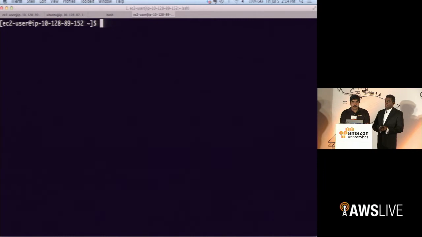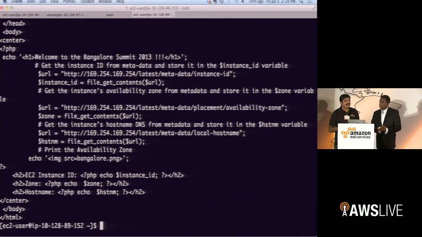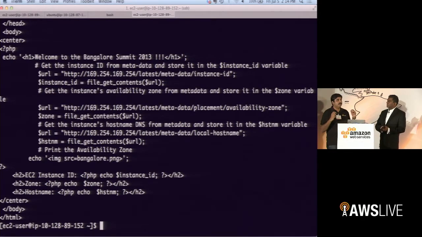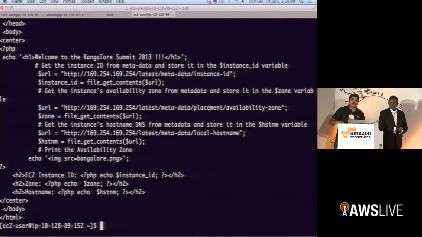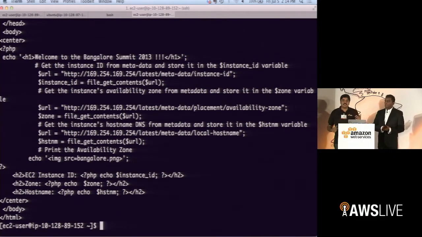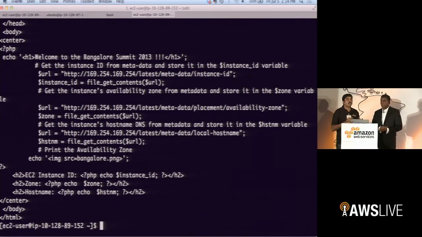So what I have is an index.php file. That's a lot of code. What does it really do? Actually, it doesn't do anything. It basically shows you the image in the back on the stage. I clicked a photo of this. It also shows you some information about the instance, like what is the instance ID, which availability zone the instance is running in, and what is the host name of the instance.